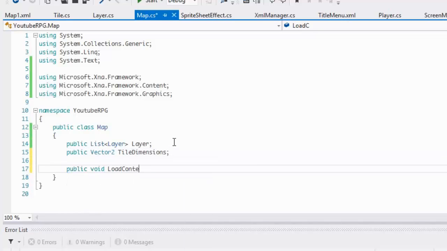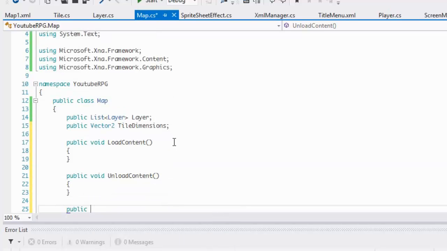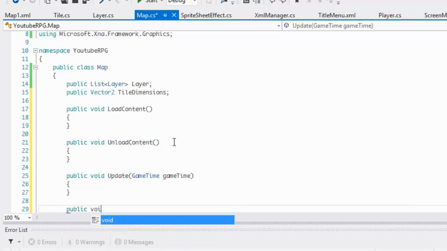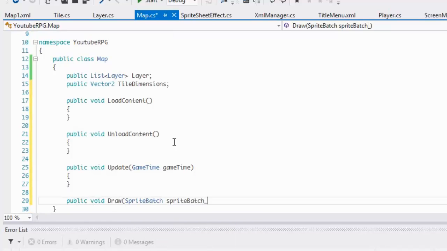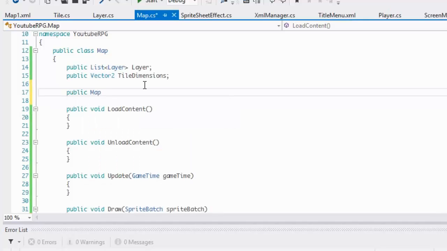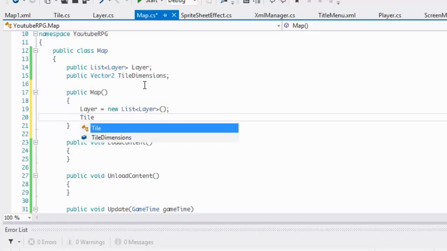So we're going to have our LoadContent, UnloadContent, Update, and last but not least, we're going to have our Draw. So we have all these four, and we're going to make a constructor, and just set a default value for these, just in case something goes wrong.